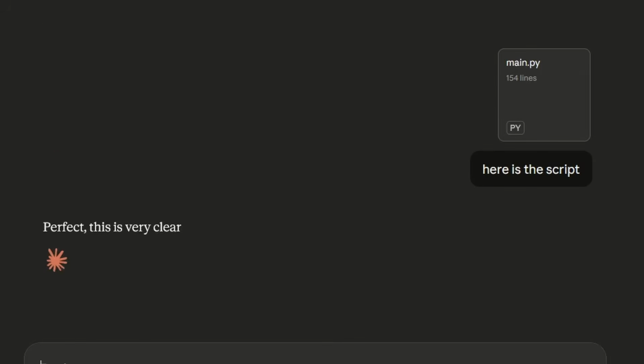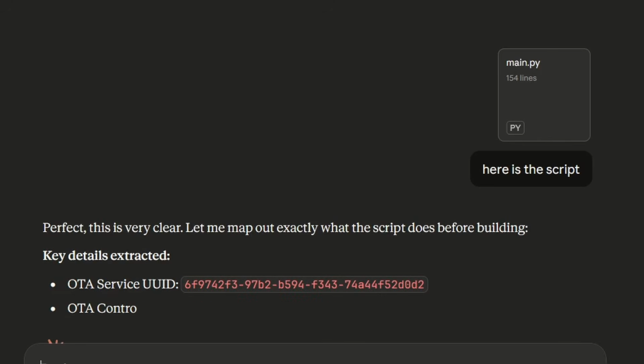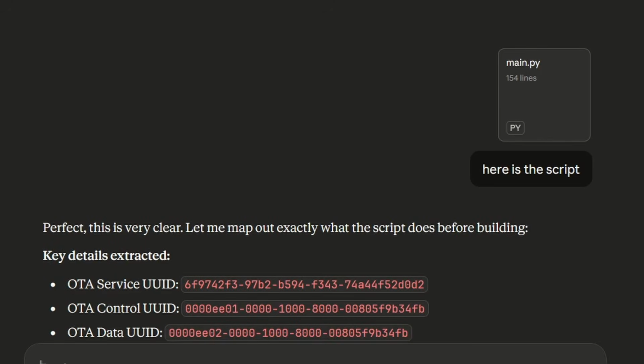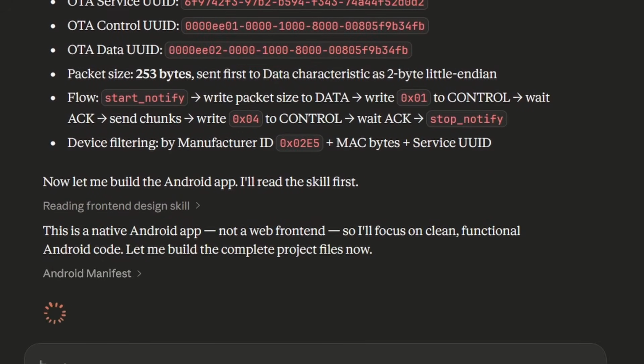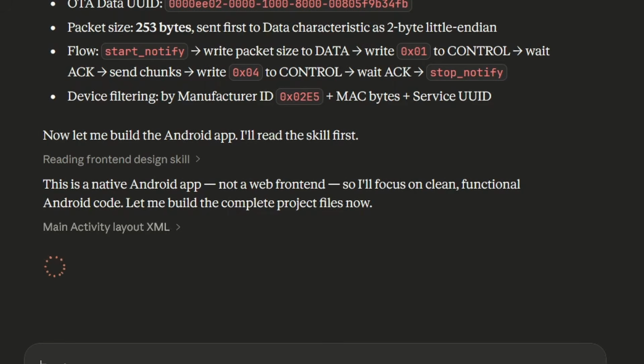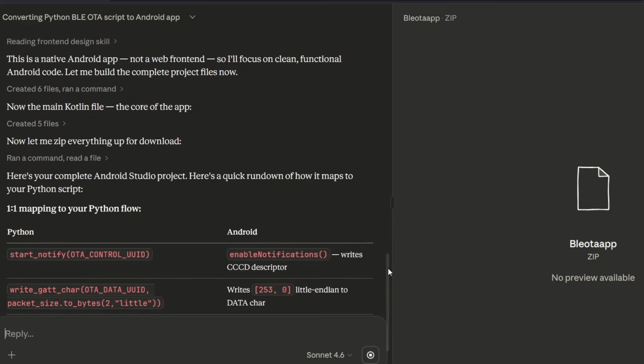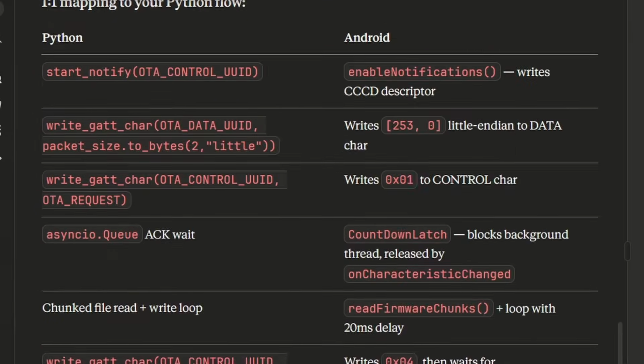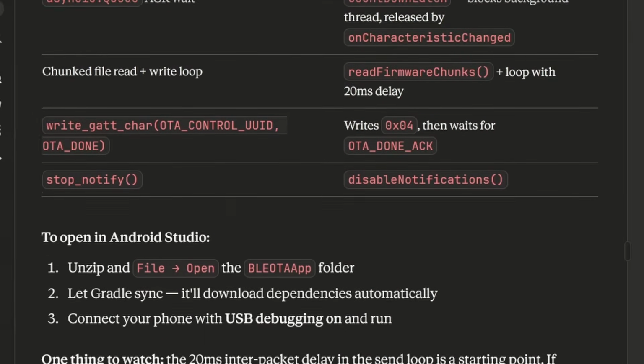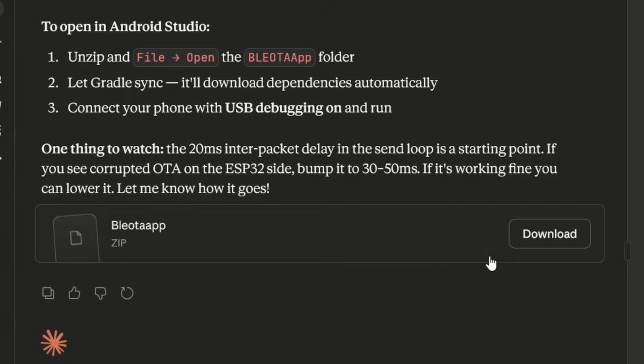And then something interesting happened. First, it extracted the BLE service UUIDs and characteristics. Then it started creating project files, Gradle configs, layouts, main activity. It was basically assembling an Android Studio project in front of me. After a while, it gave me a zip file and also function substitutes of the script in the app. An entire Android Studio project. That was impressive. I downloaded the zip file.